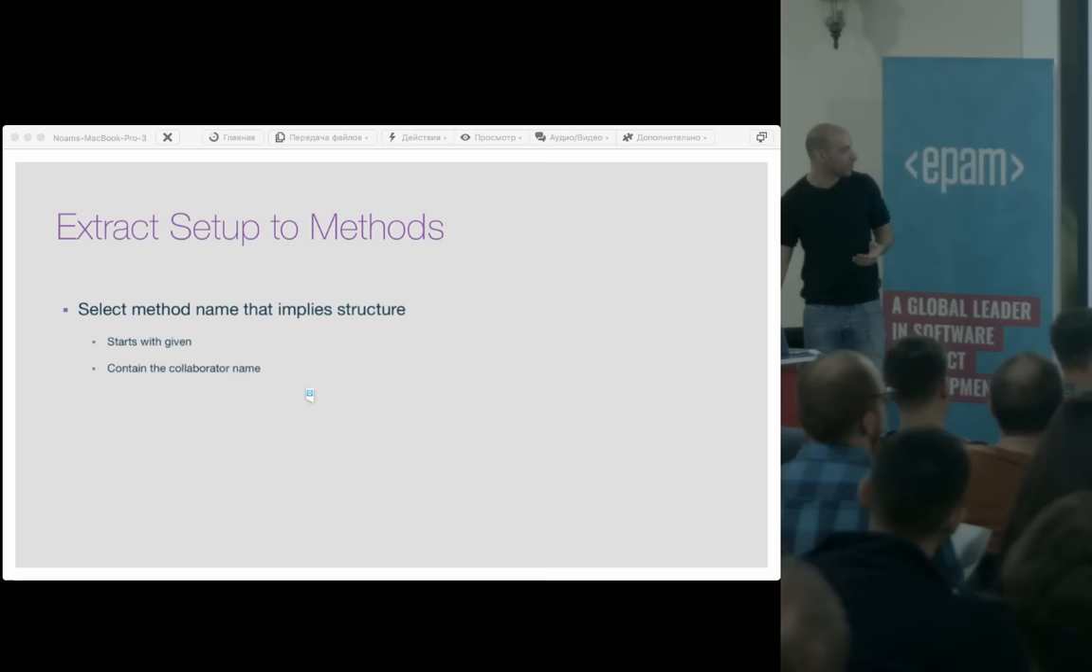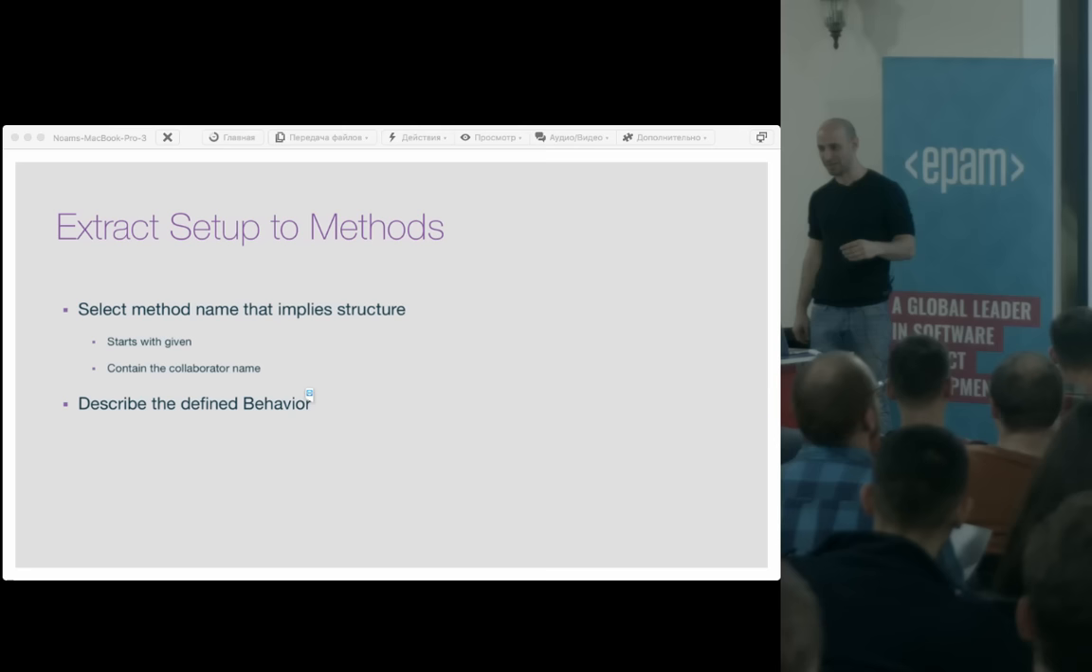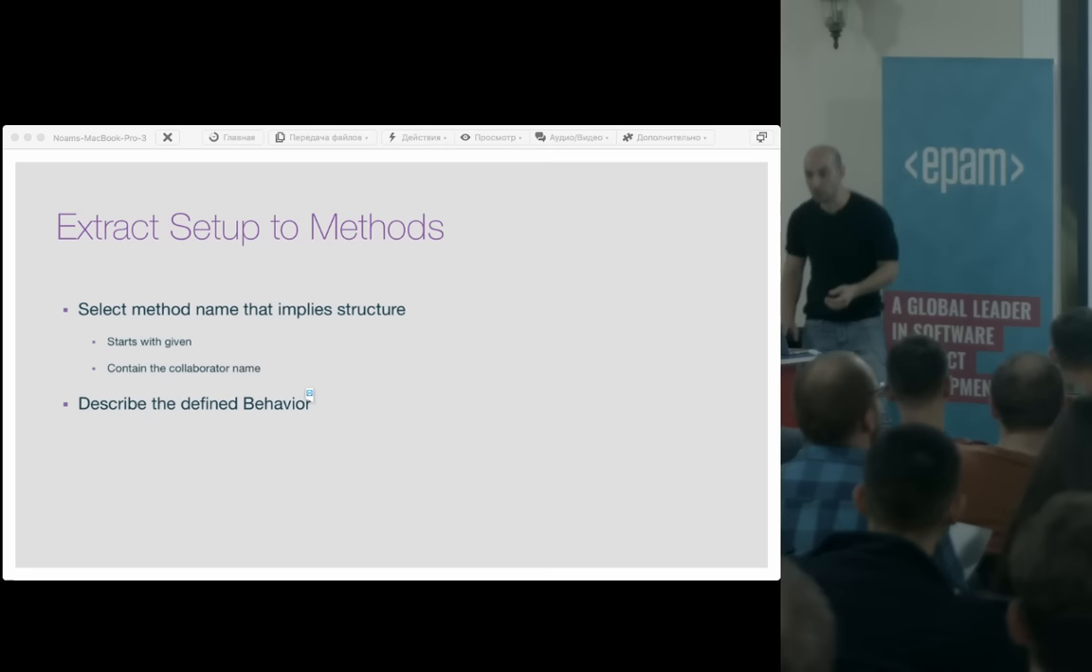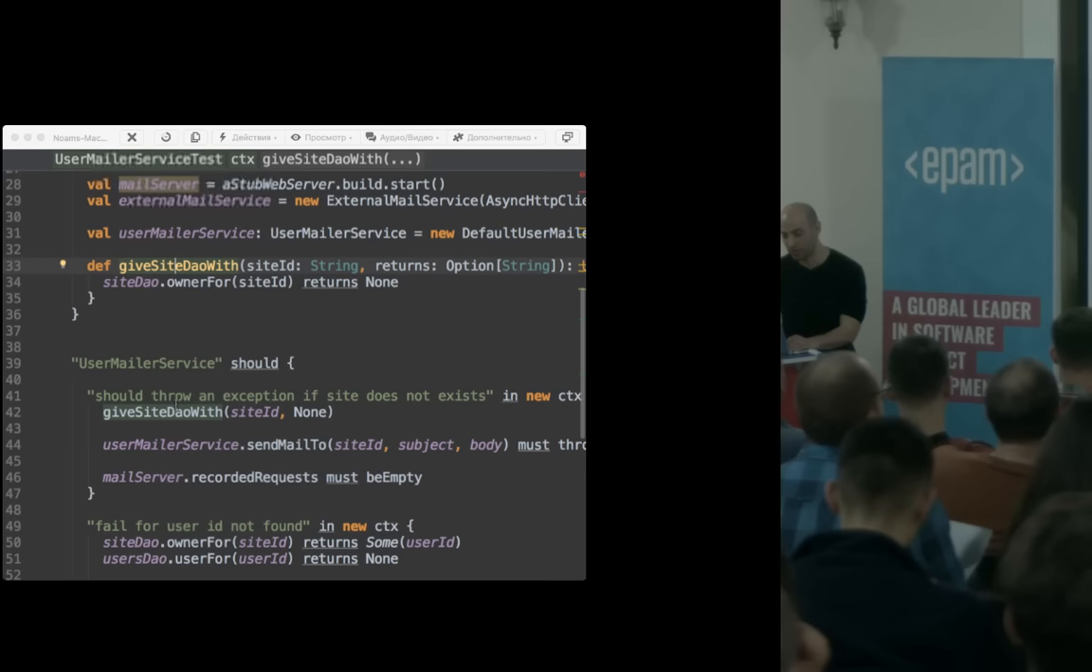But it's still not good enough, because it doesn't tell me what exactly it does. It gives me a lot of parameter names. It gives me a lot of details. And I want it to be more coherent. So the second thing that I'll do here is describe the behavior. Just a sec, I just want to finish this small code, and then I'll answer the question. So anyway, I want to describe the behavior that I'm doing with the sites.